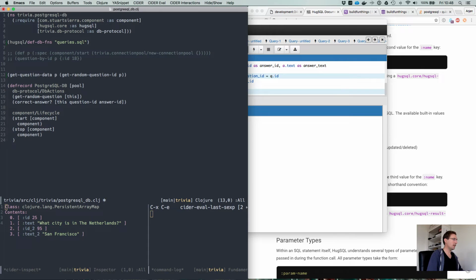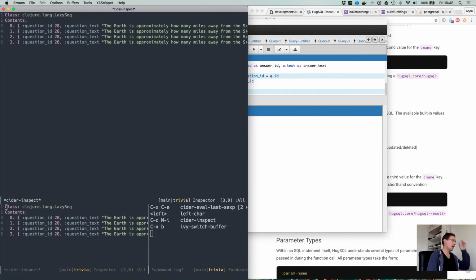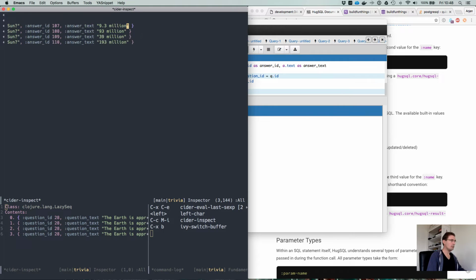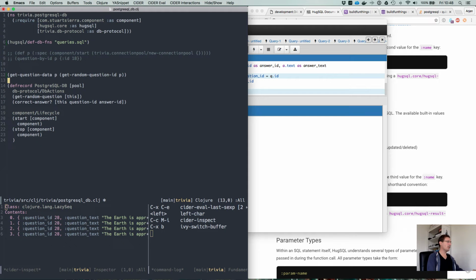So there's a lot of data. There's a cool feature in CIDER that you can inspect the data. Let's move the CIDER inspect here. So it will tell you question 28, the Earth is approximately how many miles from the sun. Answer ID, these are the answers to it. It has some answer text, the values. And that's it. So it has a list of entries, and now we need to take these and move it into a structure that is actually a question with a list of answers.